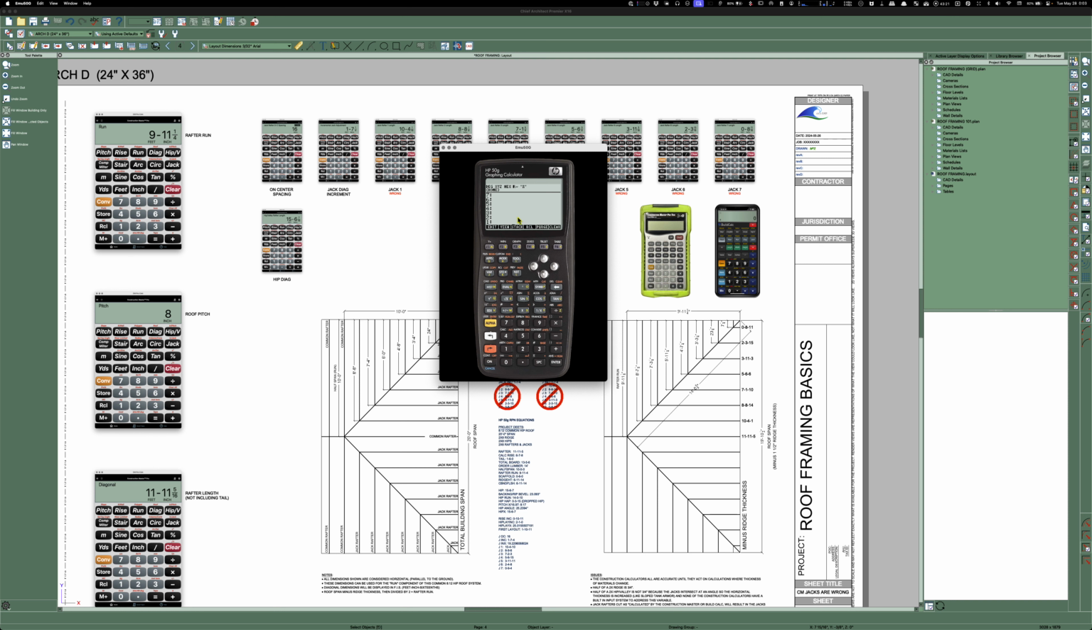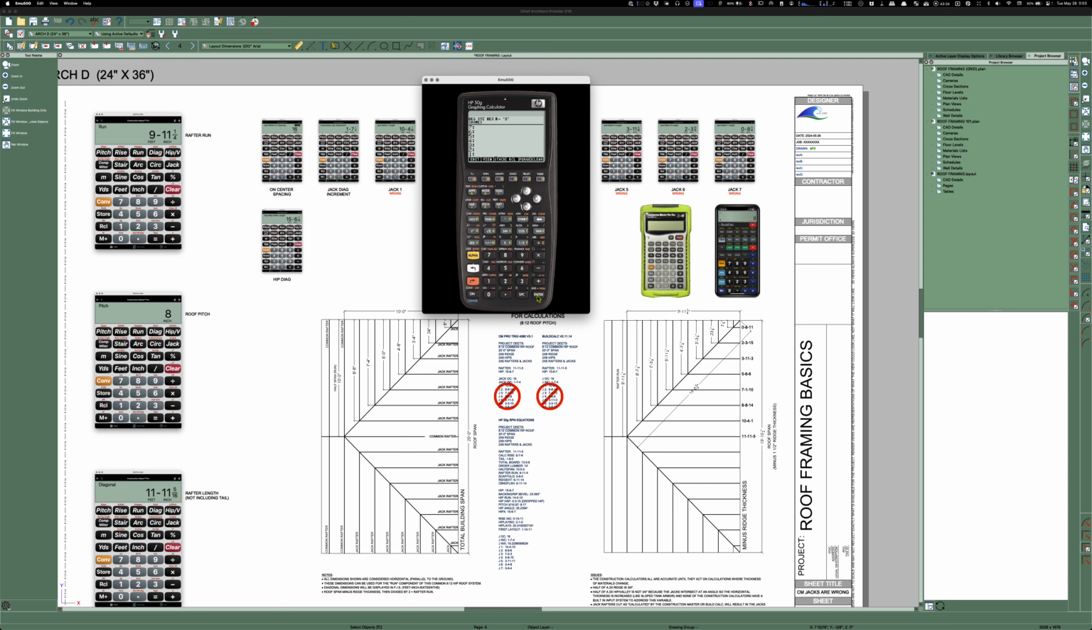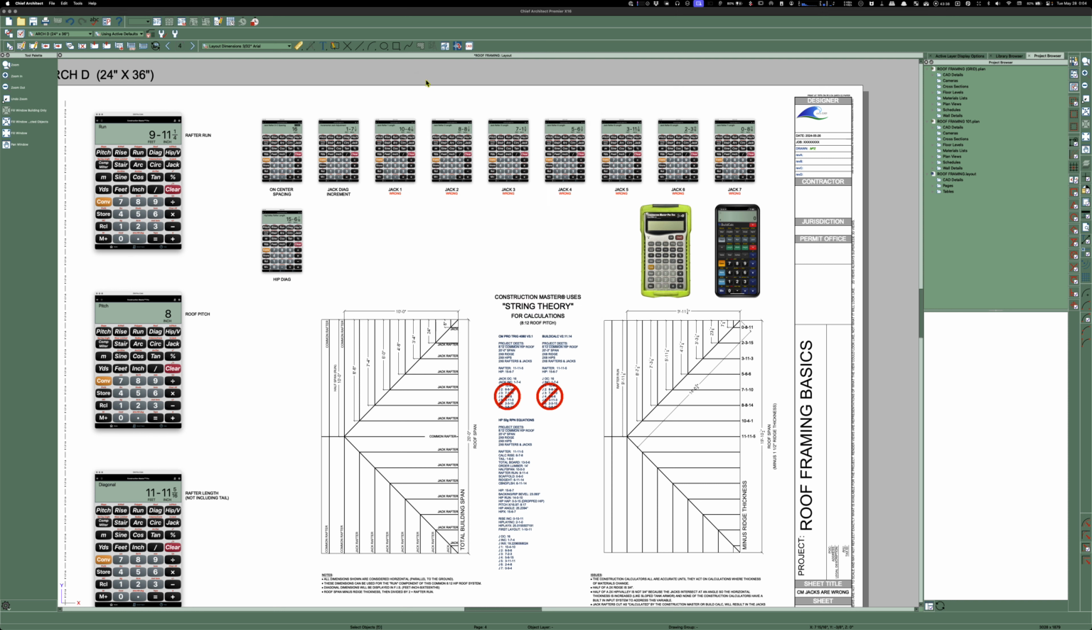I started on an HP 48SX at Texas A&M in 1990. And man, that thing was expensive back then. But there was no internet, so plenty of time to learn how to use it. So I hope you enjoyed this.